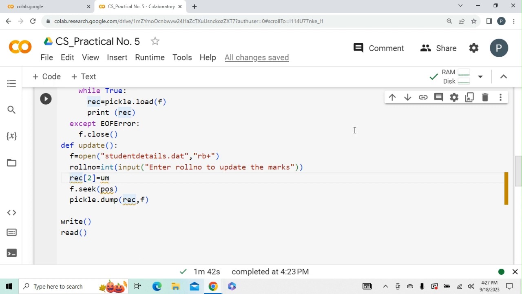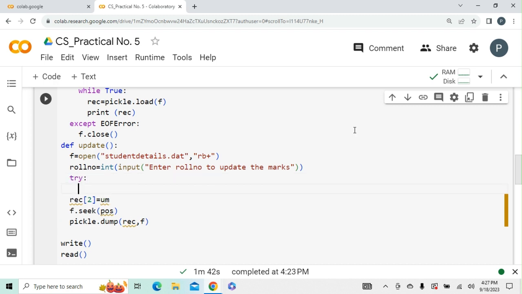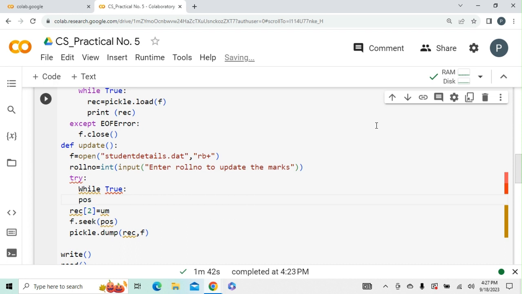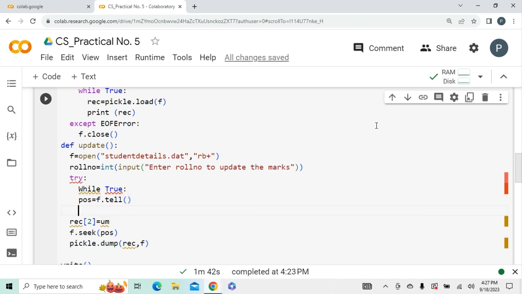So we need to make some adjustment here. So after roll number we need to write while true. We have to open this loop and we have to write pos = f.tell(). So now we have to load the function, pickle.load, then write here f.